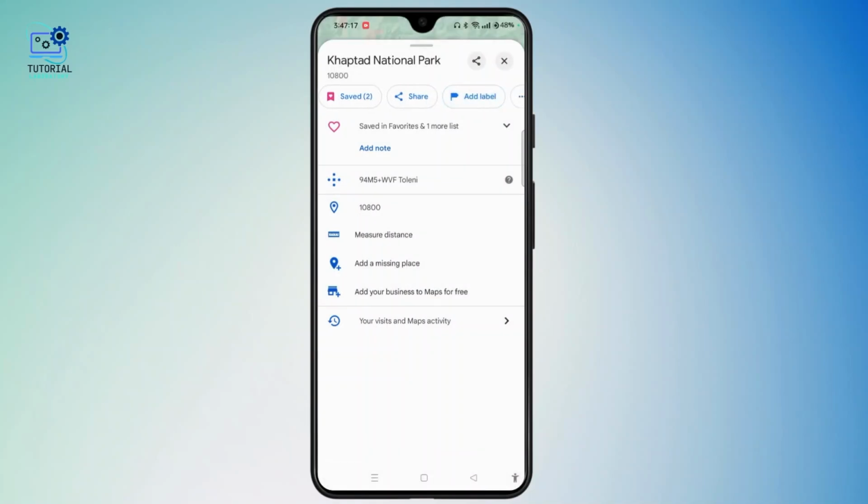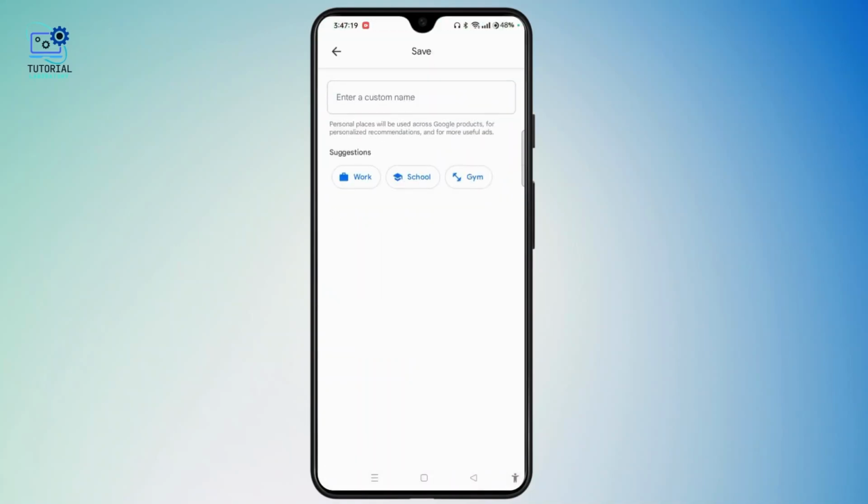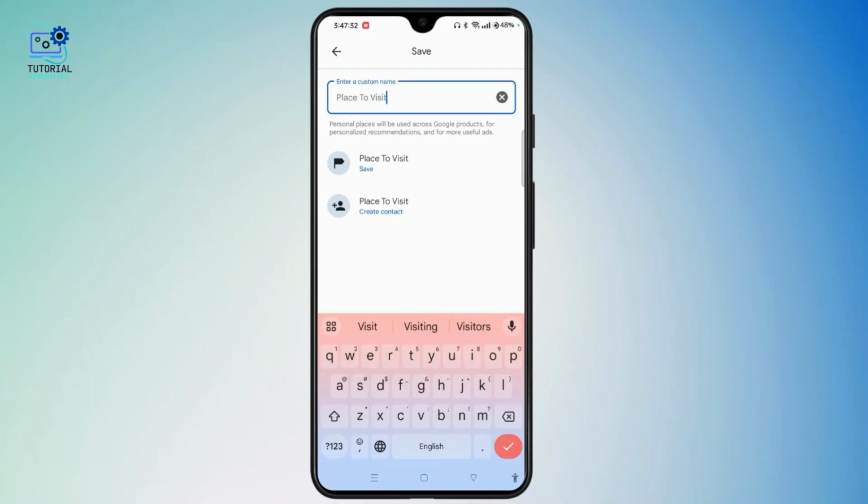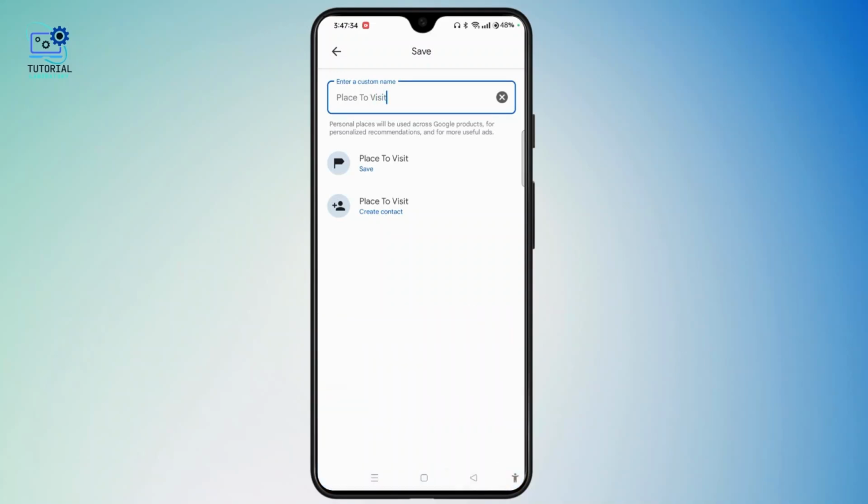You can also add labels if you wish to and enter a custom name. So you can enter as work, school, or gym, or the place you want to visit. You can create your own here and you can easily save it.